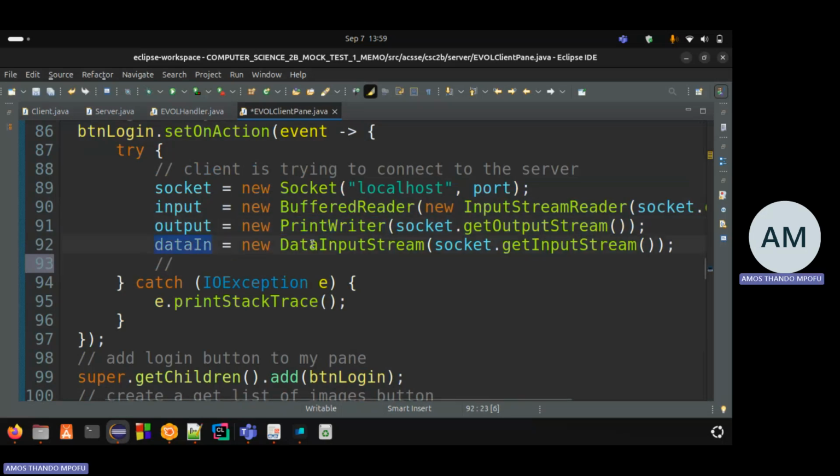The data input stream is to read input in terms of primitive types, but then, okay, let me put it this way. We are receiving bytes of data and we're going to interpret them in terms of primitive types. That's data input stream. That's what it's for.